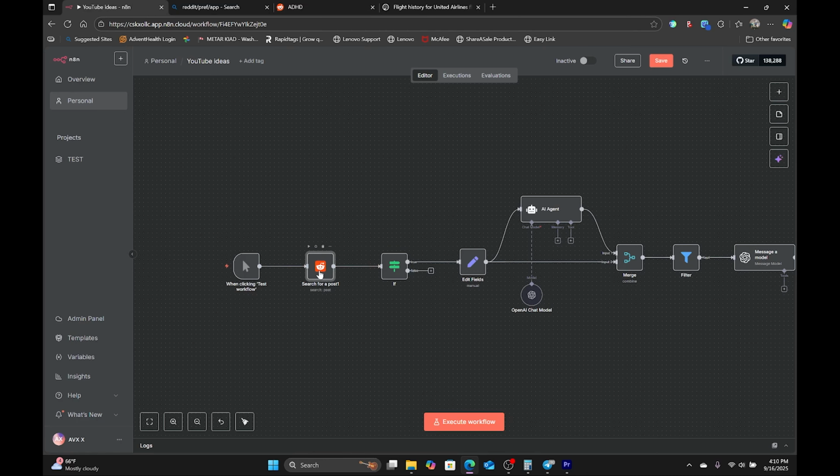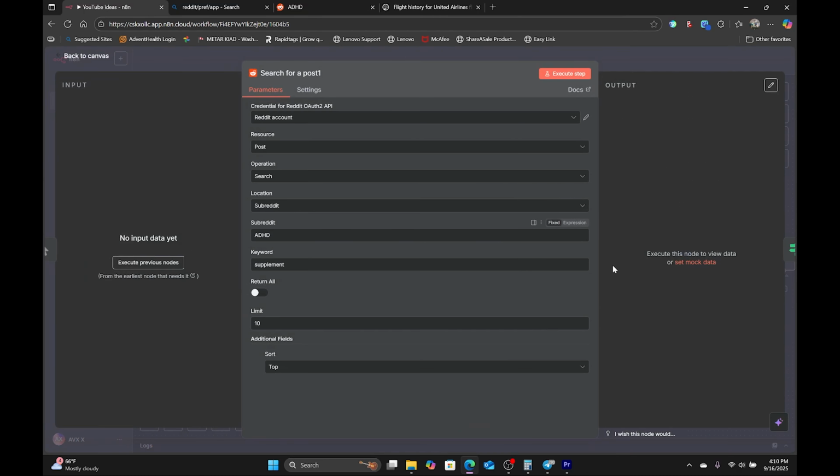So right here, we already have our Reddit node connected. If you don't know how to authenticate the connection, be sure to watch the first part of this video, and I will link that in the description. So right here, we're going to change the resource to post, and the operation is going to be search, and the place we're searching is the subreddit.